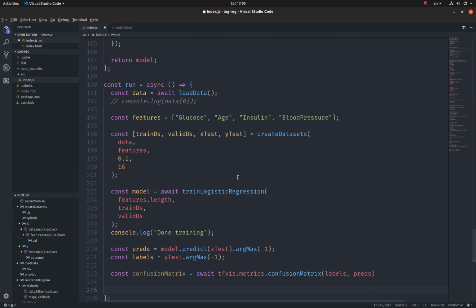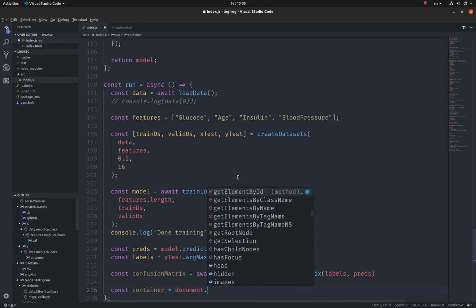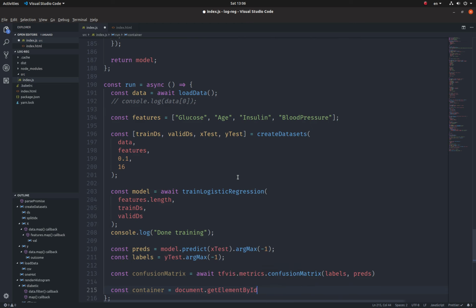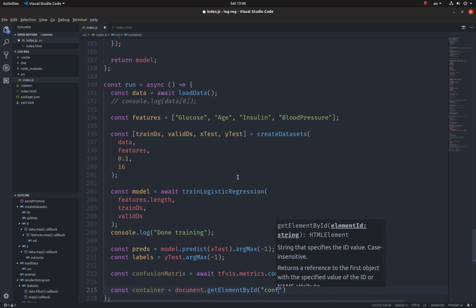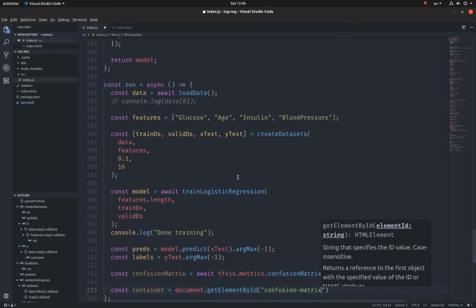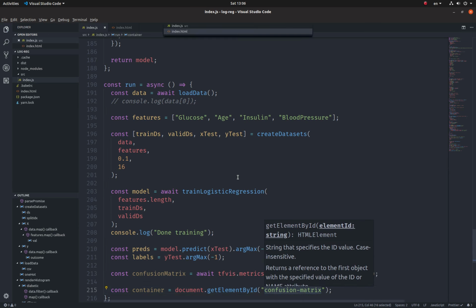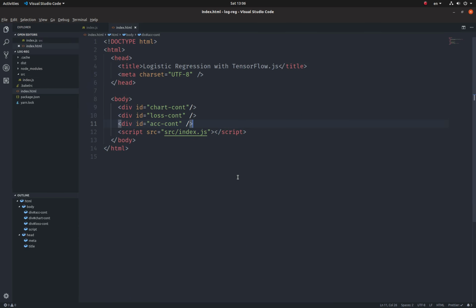To visualize the matrix, I'm going to need a container, which is going to be a DOM element, a div, which we are going to call confusion-matrix. And I'm going to come in here and create a div.